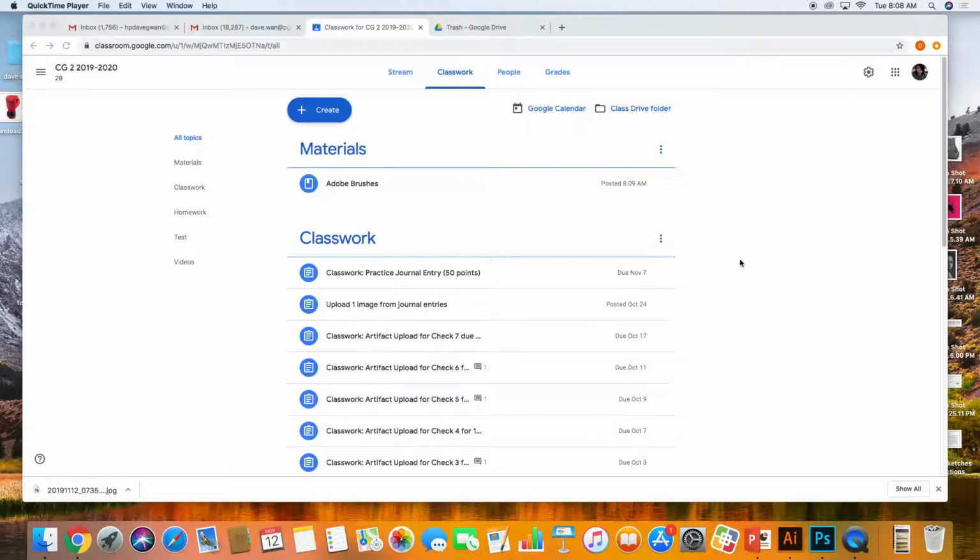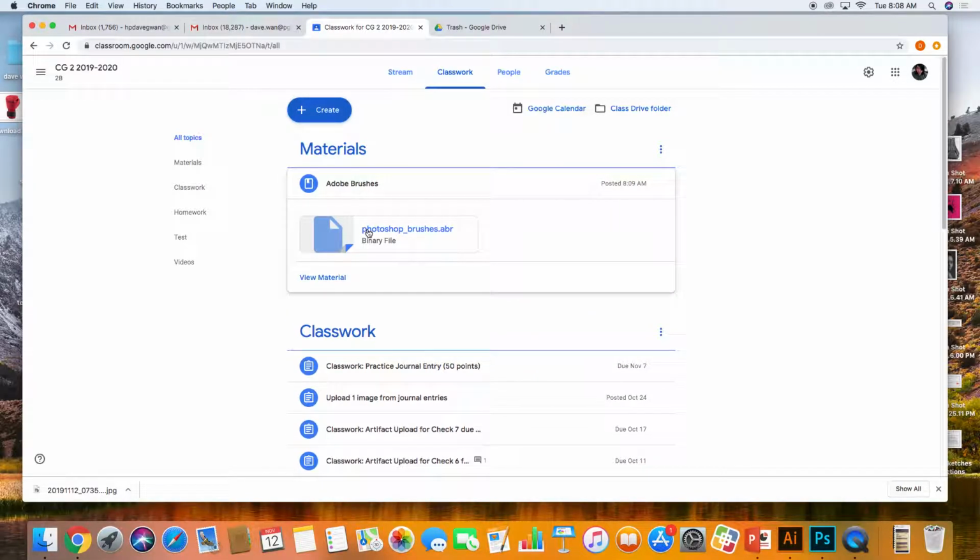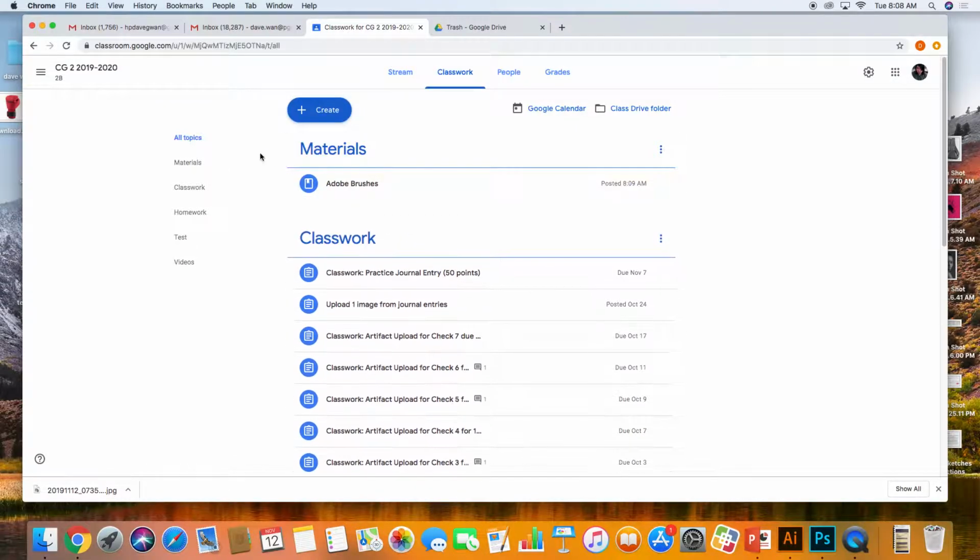Alright, this is going to be a demonstration for how to import and use different brushes in Adobe Photoshop. So you're going to go on to Google Classroom, and I'm going to give you guys a preset brush to download and use. So you'll go on to Classroom. It's going to be under your materials.